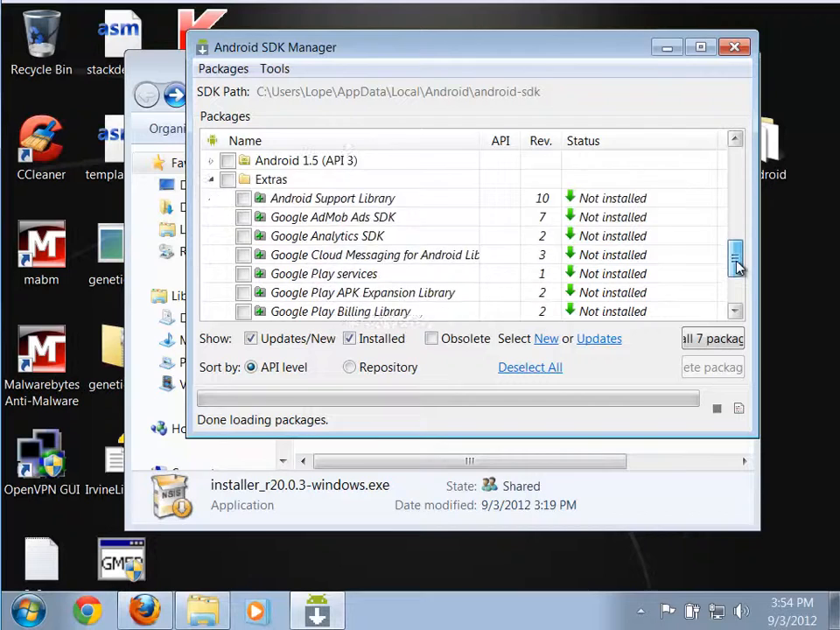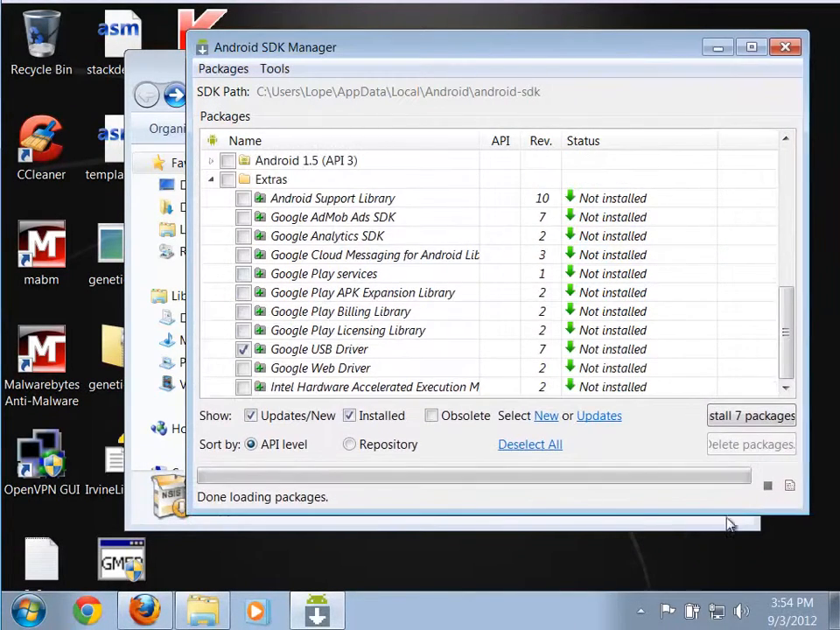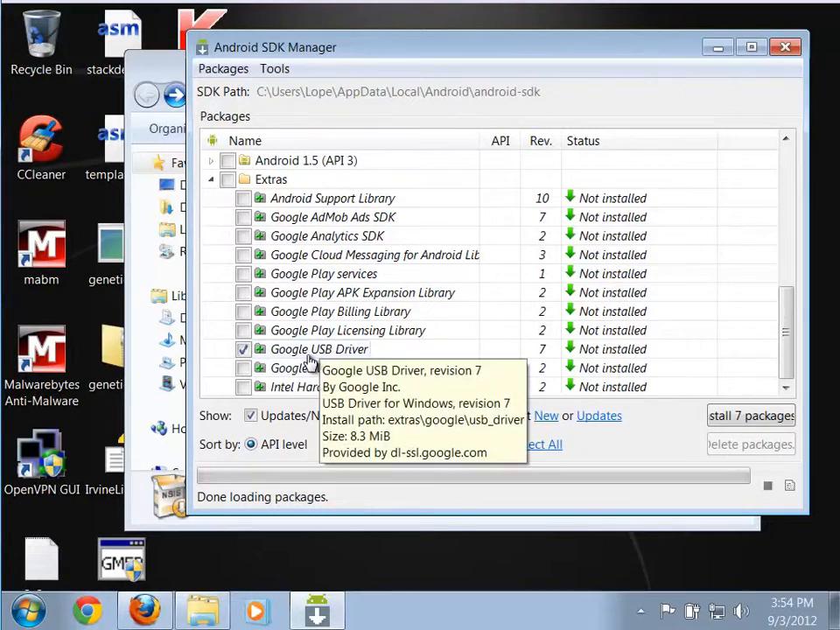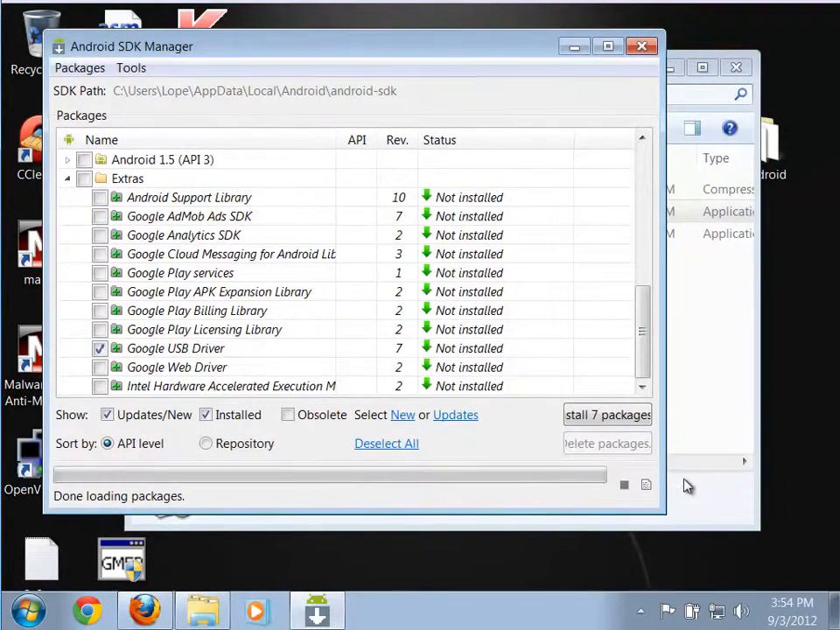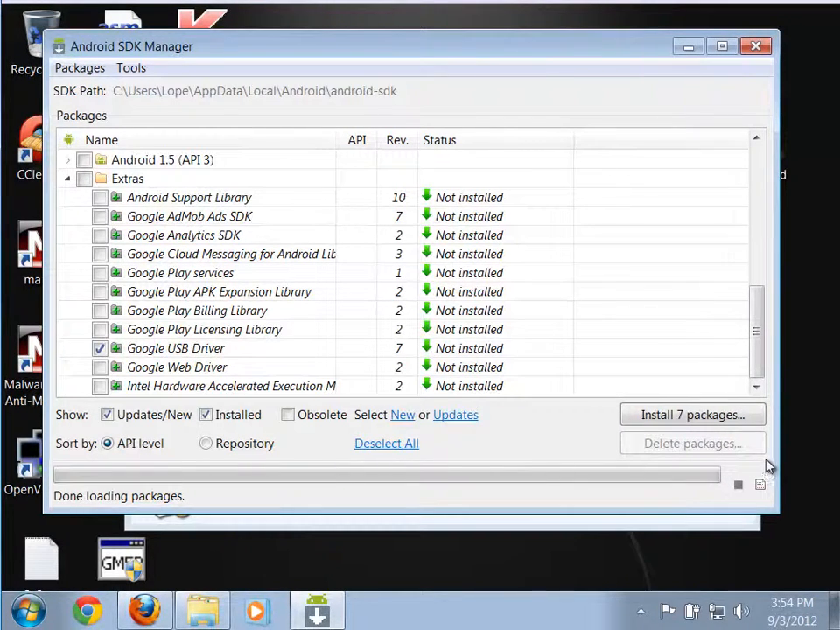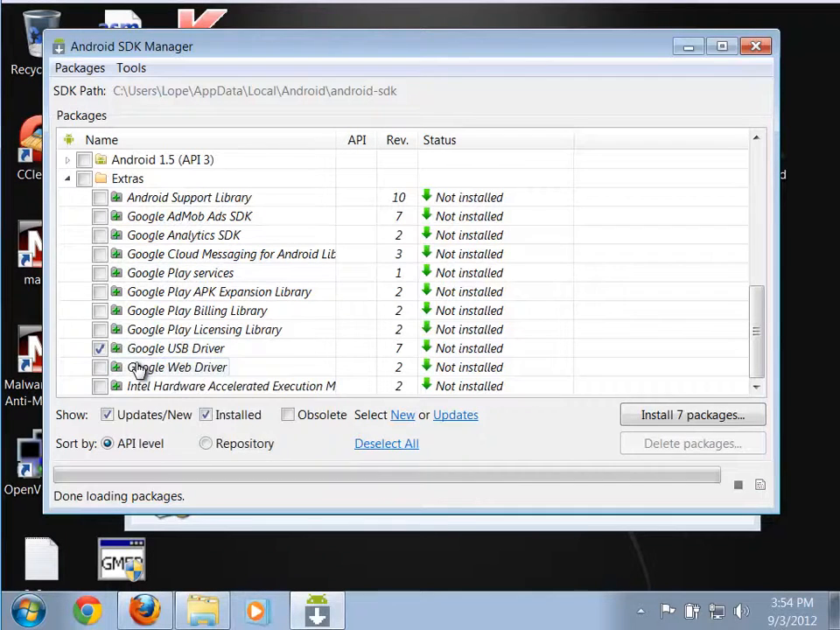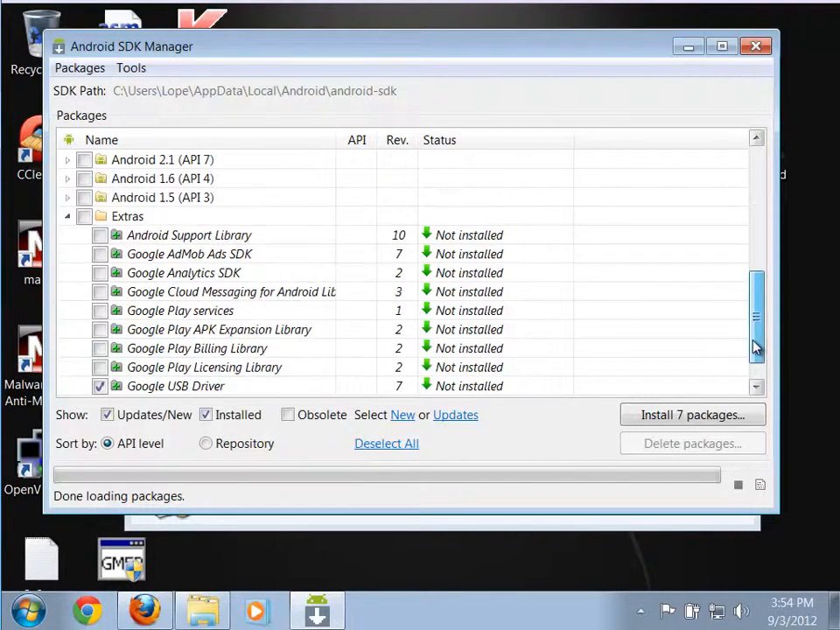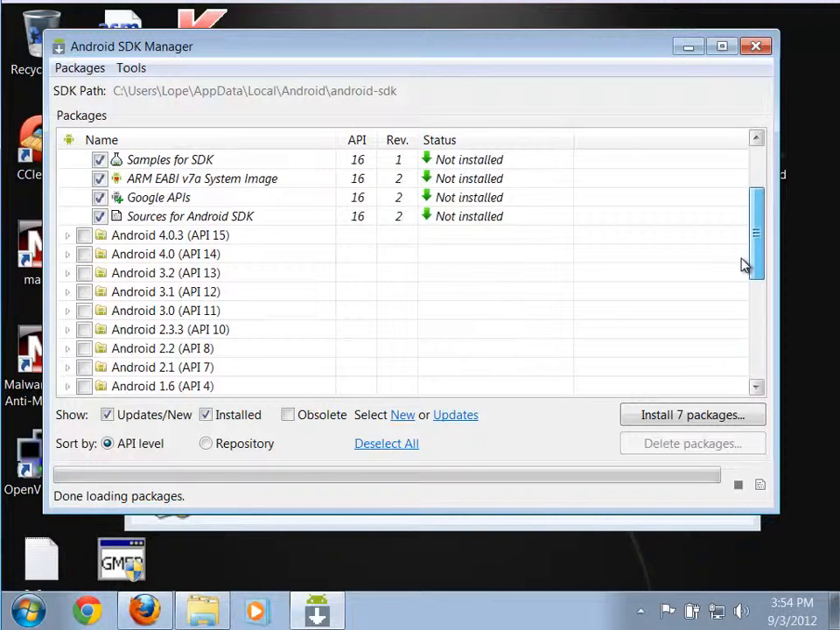We have our extras. One of the big things that you're definitely going to want in here is the Google USB driver. Okay, you definitely need that if you're going to hook up your Android device to your machine. So this basically allows the Android Development Toolkit, the SDK, to talk to your Android device directly.